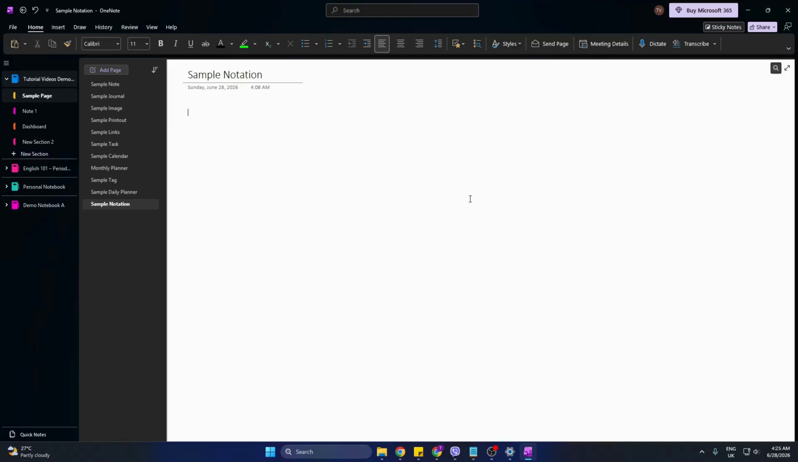Let's get started. First, open OneDrive. This is where your OneNote notebooks are stored, similar to how a filing cabinet holds your important documents. Once you're in OneDrive, locate the OneNote application and click to open it.